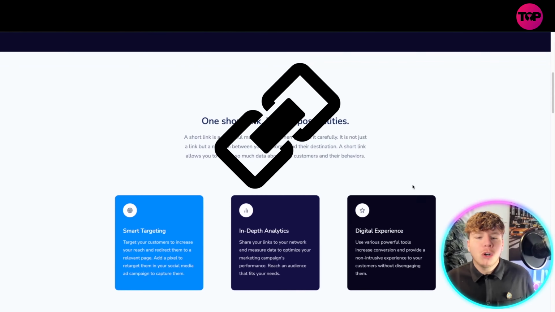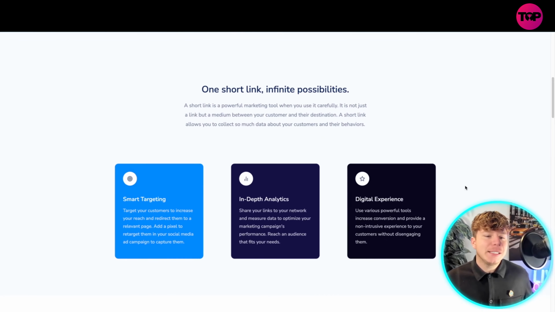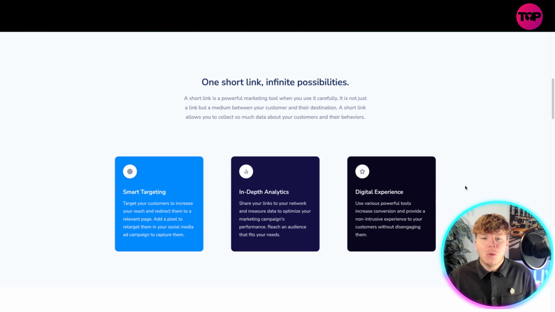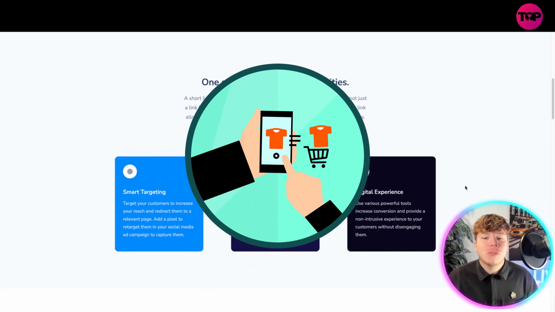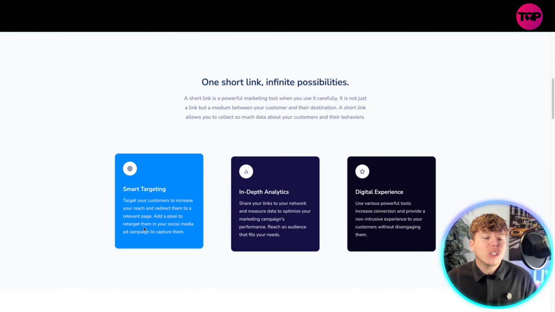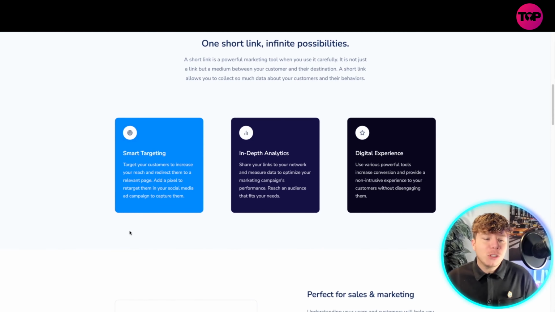Now, one short link, infinite possibilities. A short link is a powerful marketing tool when you use it carefully. It's not just a link, but a medium between your customer and their destination. So a short link allows you to collect so much data about your customers and their behaviors. What do they use? Smart targeting. Target your customer to increase your reach and redirect them to a relevant page. Add a pixel to retarget them in your social media and campaign to capture them.